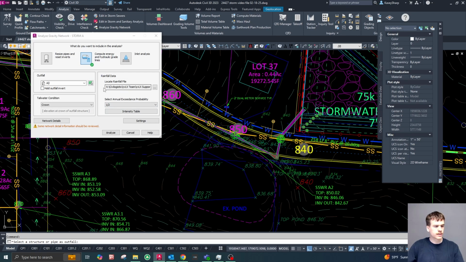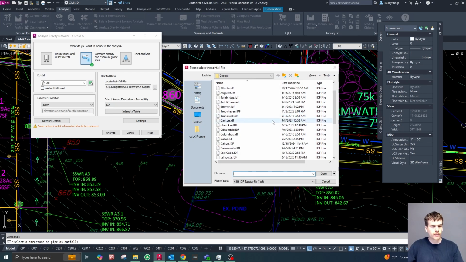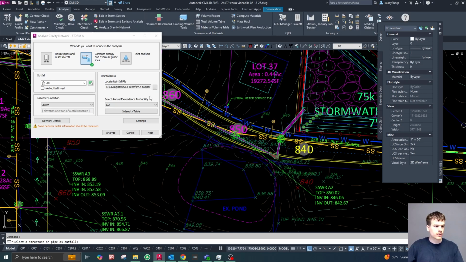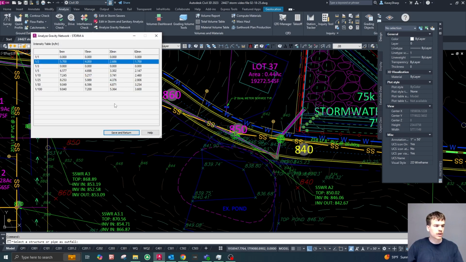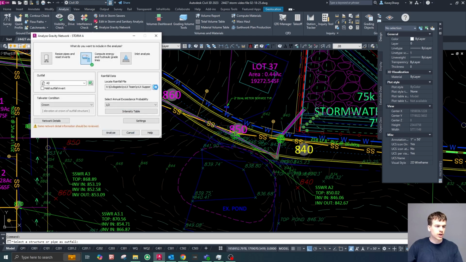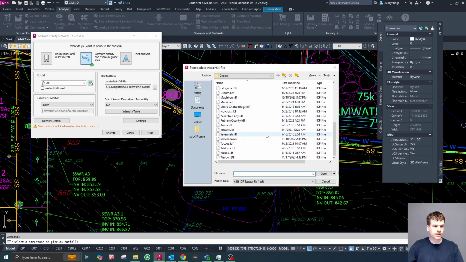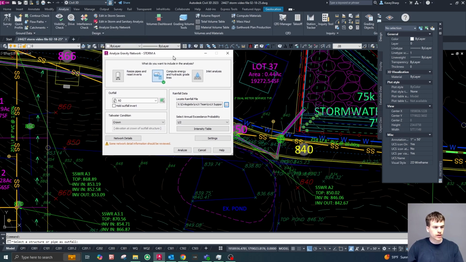Okay, and then we're going to want to select the correct rainfall file. So if you haven't imported your rainfall file from NOAA Atlas 14 and converted that into an IDF file, then you can hit this intensity table thing here, and then you can punch in whatever inches per hour values you need for the 5-minute, 15, 30-minute, and 60-minute storms that you get from NOAA. You can hit save and return, or you can select one of the IDF files that we already have in here. So this file is going to use the Lafayette IDF, so I'm going to select this guy, hit open. Okay, and now we have our rainfall data imported.